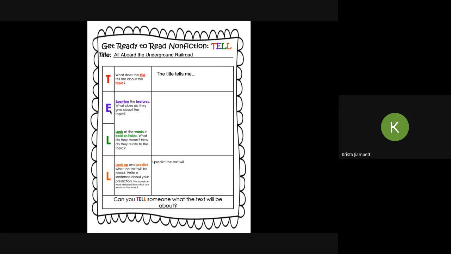The next one is the E and the L. Examine the features. What clues do they give about the topic? Remember, the features are things like headings, captions, bold print, etc. Then look at the words in bold or italics. What do they mean, and how do they relate to the topic? Use your background knowledge and other strategies to make an attempt at the meanings.